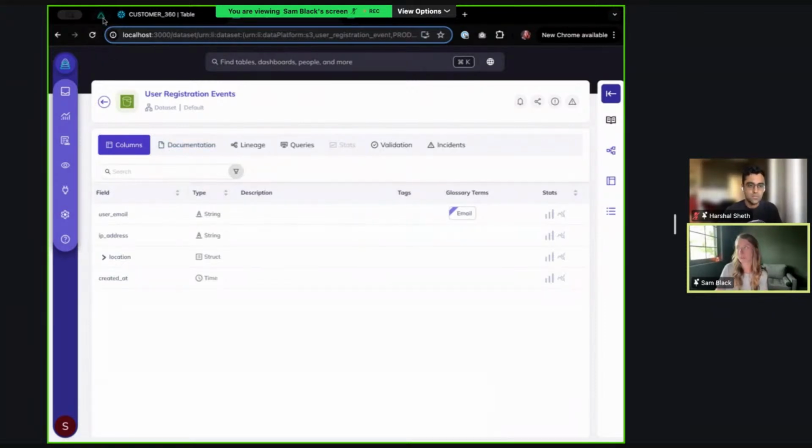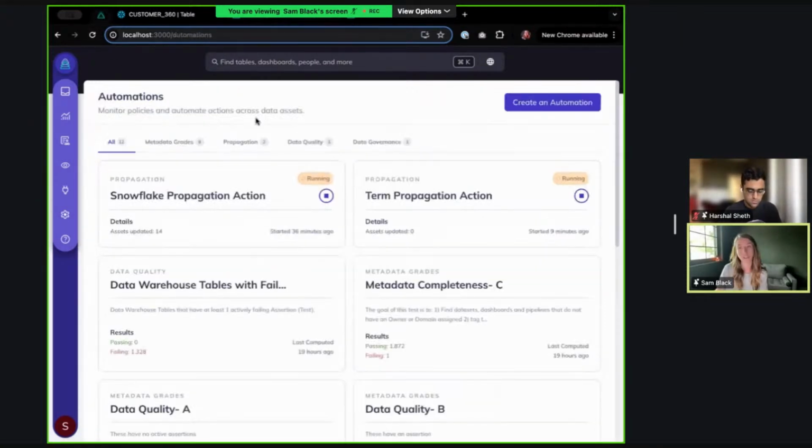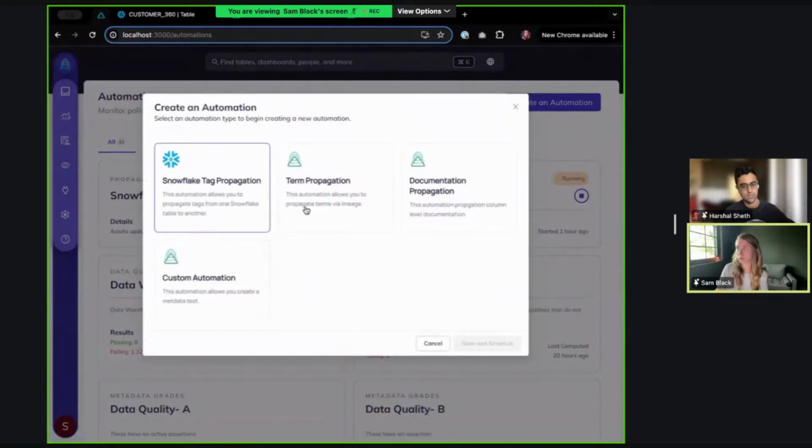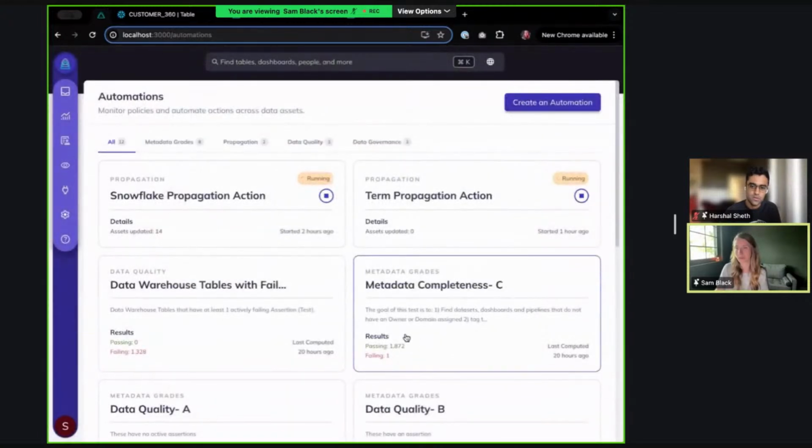And what we're working on building is an actual automation center, which will show all the different types of automations that you can create. And the new type of these are going to be propagation type actions. We will have some pre-made recipes. So you'll be able to do like Snowflake term, and some of these are pre-made, so that way you can create them pretty quickly with some pre-made configs.